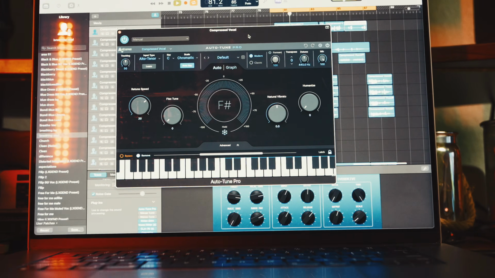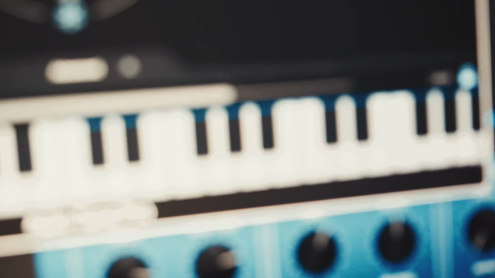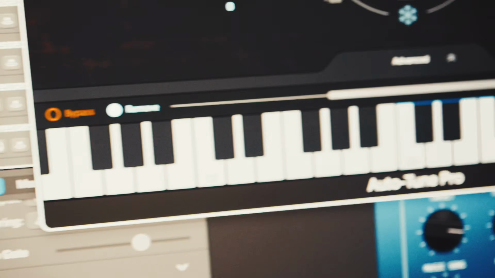So let's talk about the pros of AUTOTUNE Pro X. One is going to be the advanced pitch detection algorithm that allows for a more natural sounding and extremely accurate pitch correction. I mean, since they've been doing it for so long and have been leading the charge for 2 decades, this makes total sense.